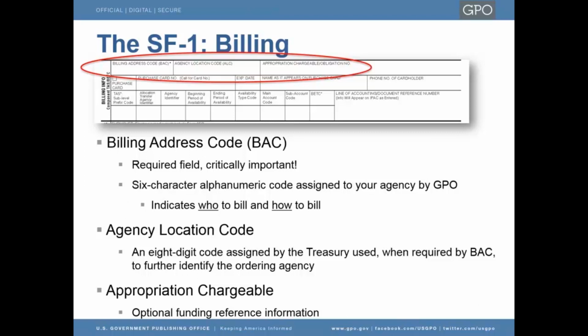We now begin our look at how to complete the billing section of the SF1. The billing address code, also known as the BAC, is a required field. A BAC is a 6-digit code that is assigned to your agency by GPO for the purpose of identifying who we are to bill the order to and how we are billing for it. If you are unaware of what your BAC is, your national account manager or local GPO office can assist you. Many agency locations already have a BAC assigned in GPO systems.